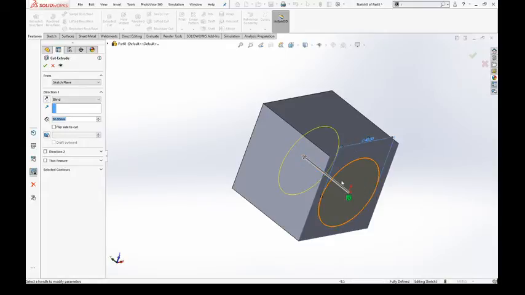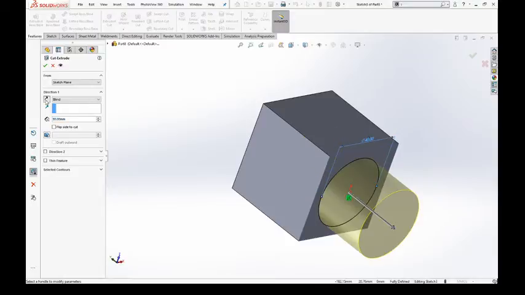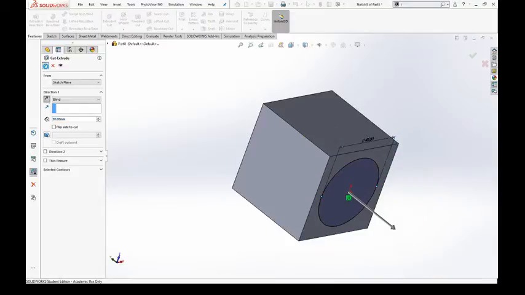Notice the direction that the arrow is going in. If we wanted to cut material that was this way, we haven't got any at the moment, we've no material on this side, but if we wanted to cut through that, we could flip the direction, reverse direction, and it would cut this way. If I click the green tick here, I will come with an error because there is no material to cut. It's saying it cannot cut through something that's not there, basically.